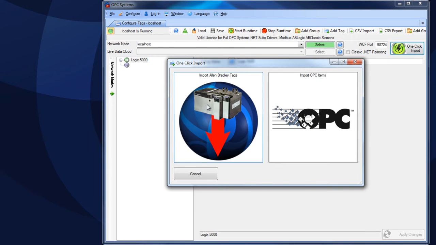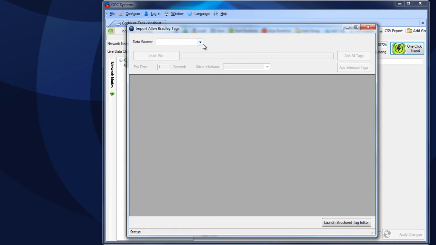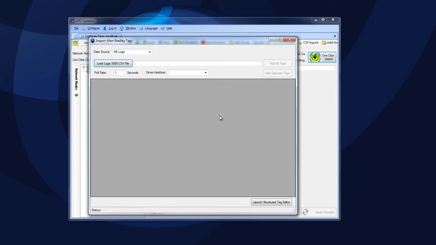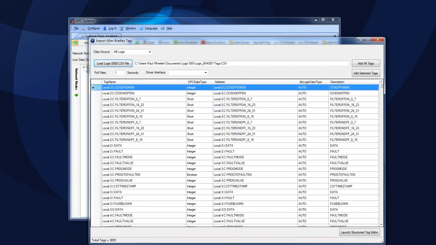I'm going to select Import Allen Bradley Tags, and that's going to bring up our tag reader. We can select our data source of AB Logix or AB Classics. For this, let's grab the AB Logix file. We'll select the Load Logix 5000 CSV file, and we'll browse to that file and open it up. And that will read that tag information in, and then convert it over to OPC Systems tags from the tag structures in the Logix 5000.